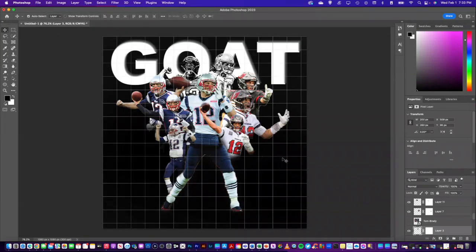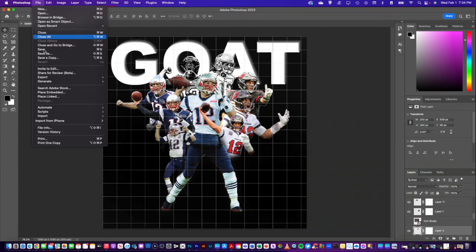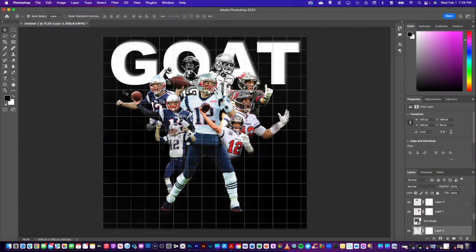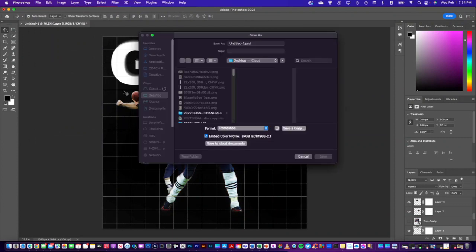So you guys can see how this graphic is coming along. What I'm going to do next, which is important, I should have done this a long time ago: save. Saving a project is something I've learned multiple times, that if you don't save a project, you can lose it, right? So I'm just going to save it to my desktop.